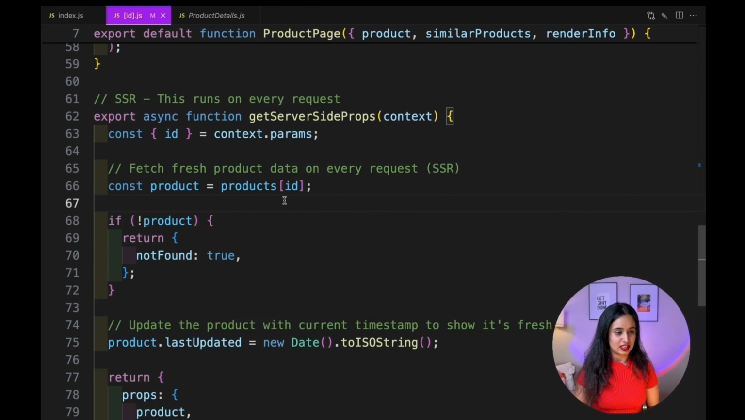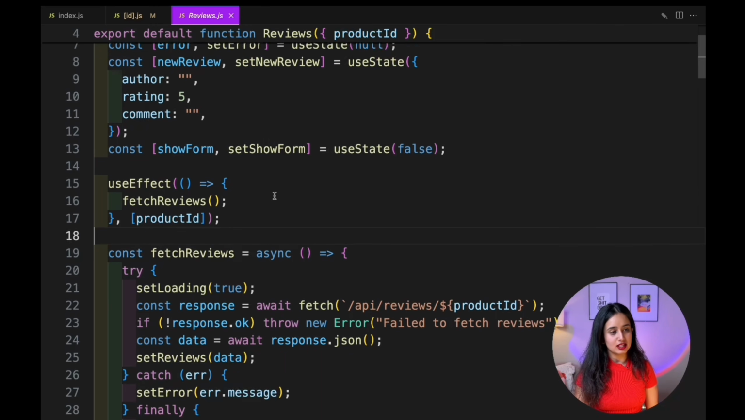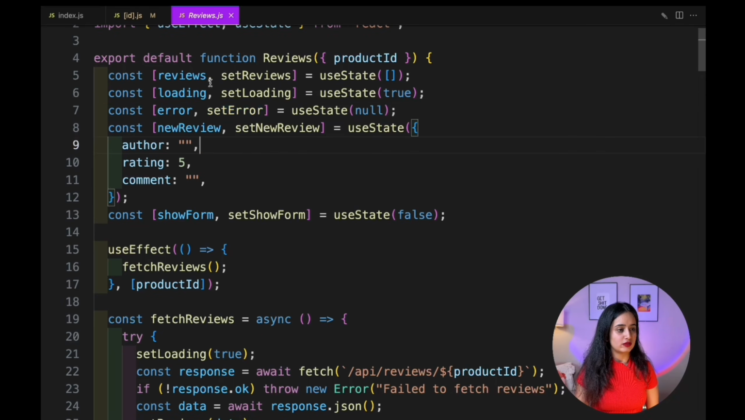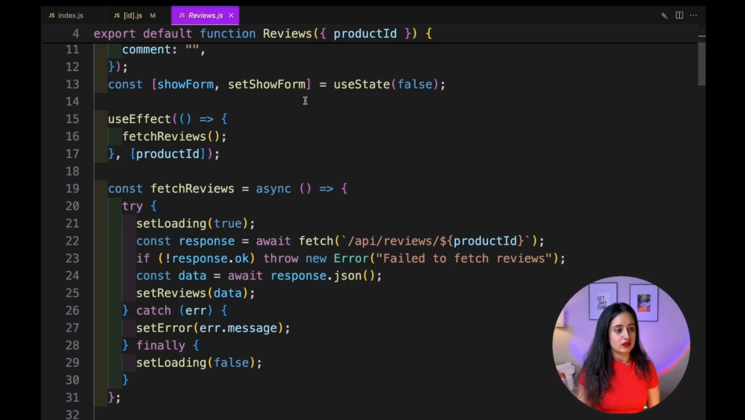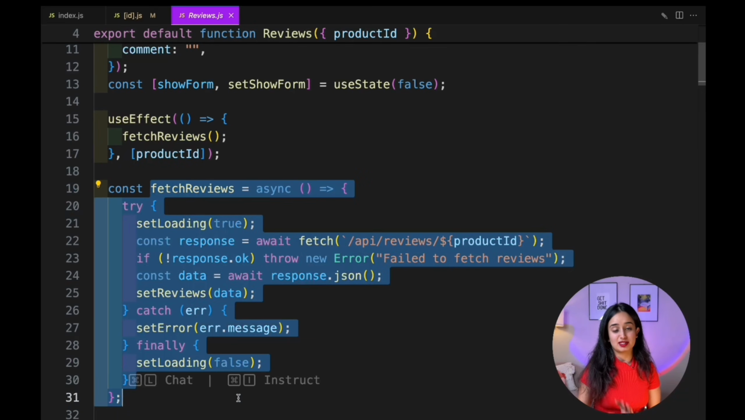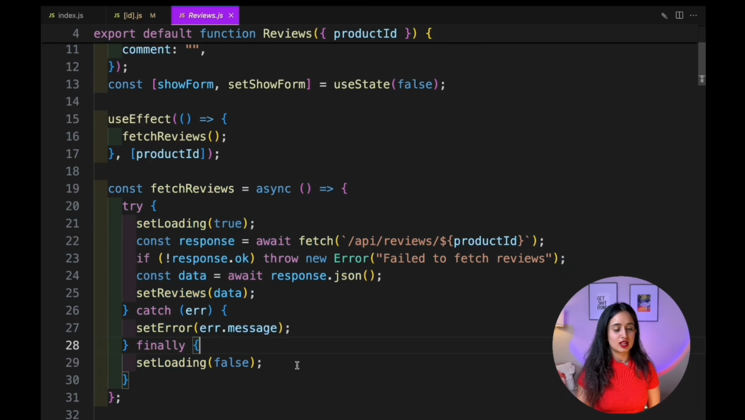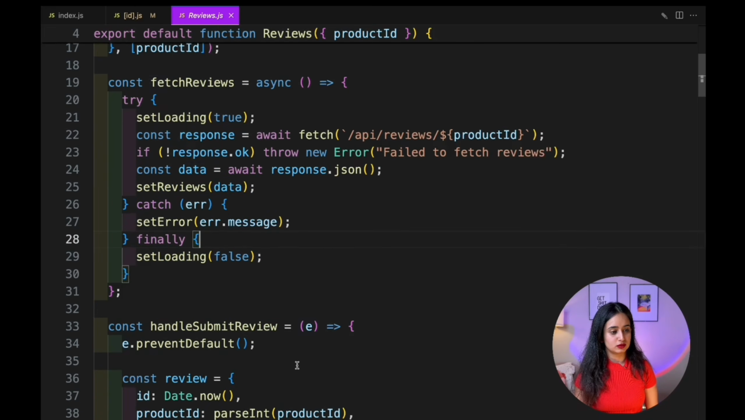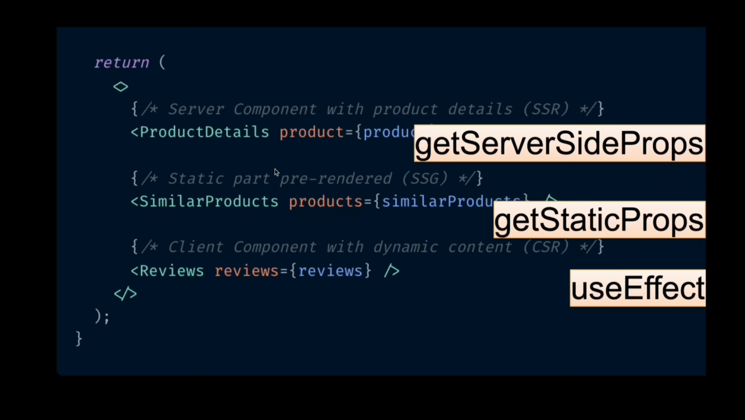Finally, client-side rendering. In client-side rendering, we actually do what we've been doing so far. We've got useStates, we've got useEffects, and we're fetching an API at this point. This is all rendered on the client side. This is business as usual. So to recap, server-side rendering can be done by getServerSideProps, static site generation can be done by getStaticProps, and CSR or client-side rendering can be done by business as usual useEffect.